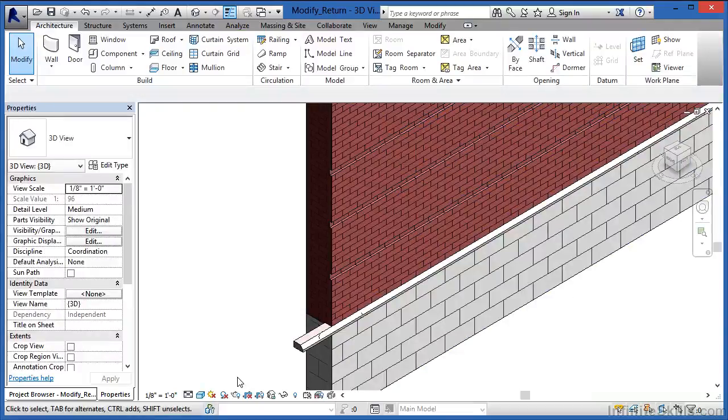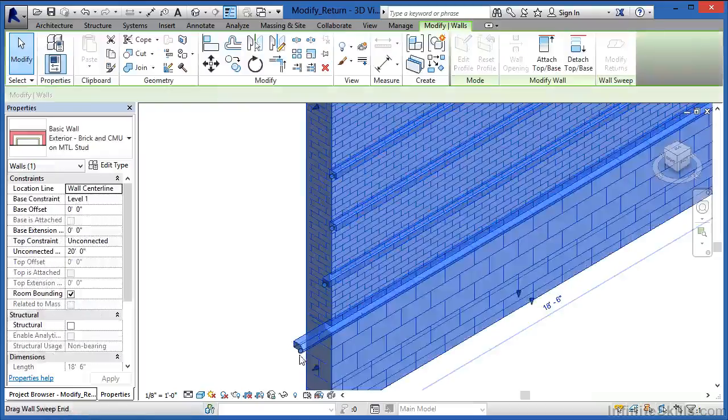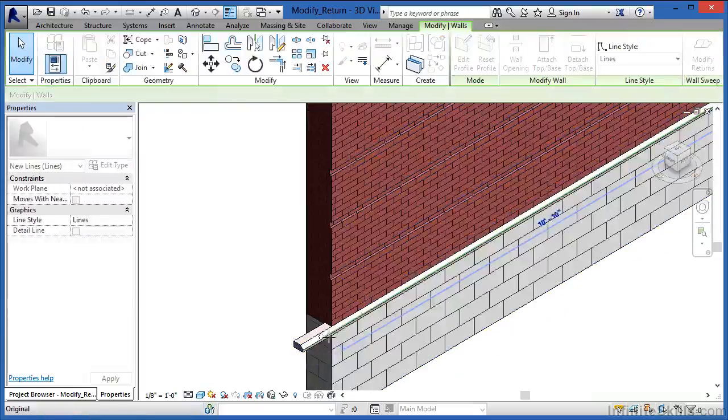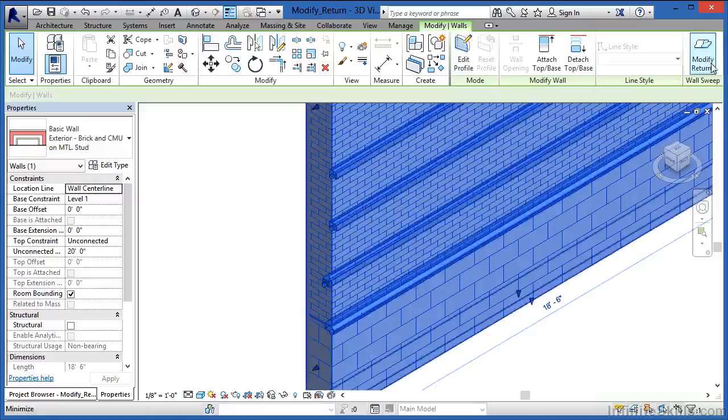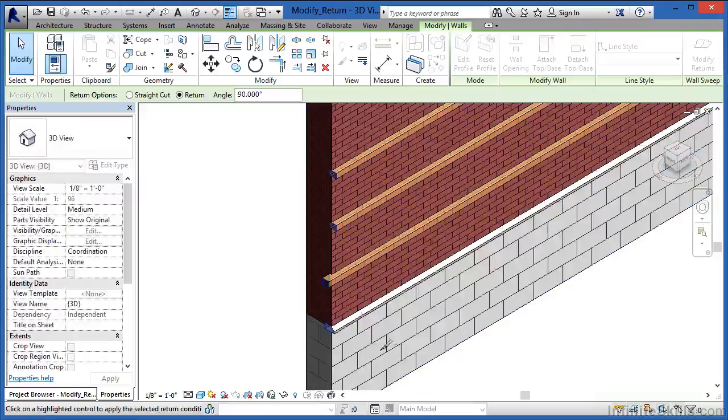So you can modify the returns by clicking here and then either pulling the dots backwards or forwards, or you can quite literally use the command Modify Returns, which is select the wall, select Modify Returns off of the list, pick the end you want to modify the return for as well as the angle, and then watch it turn itself around the corner at the angle that you specified.